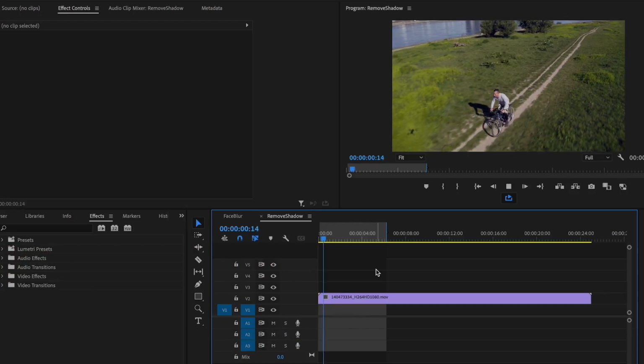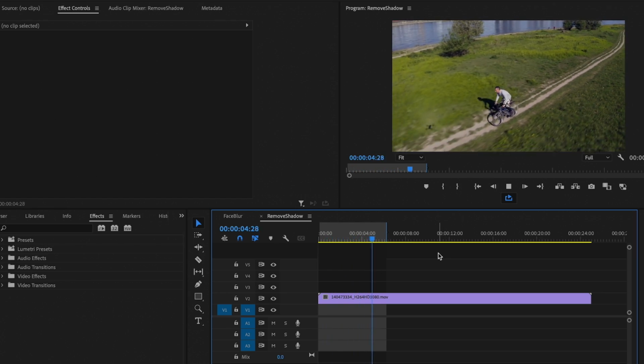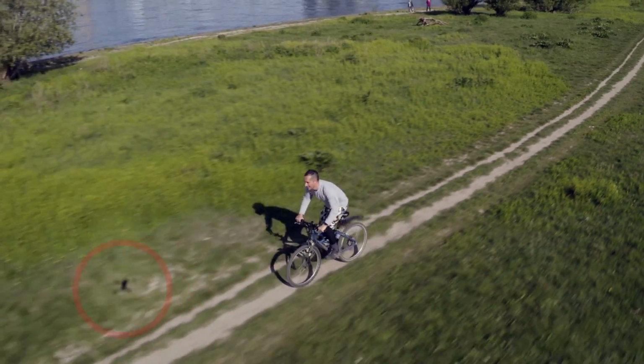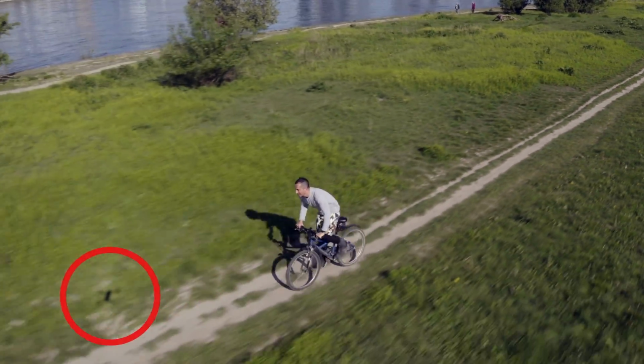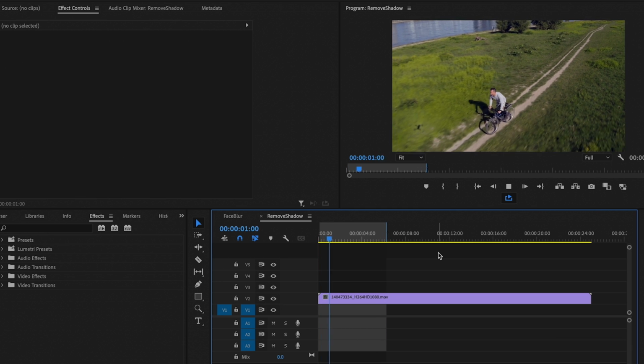You can also use masking to replace a particular aspect of the shot. Here we have a clip of a man on a bicycle. However, as you can see down in that corner, there's the shadow of the drone, and we don't want that to be in there. So how do we fix this problem?